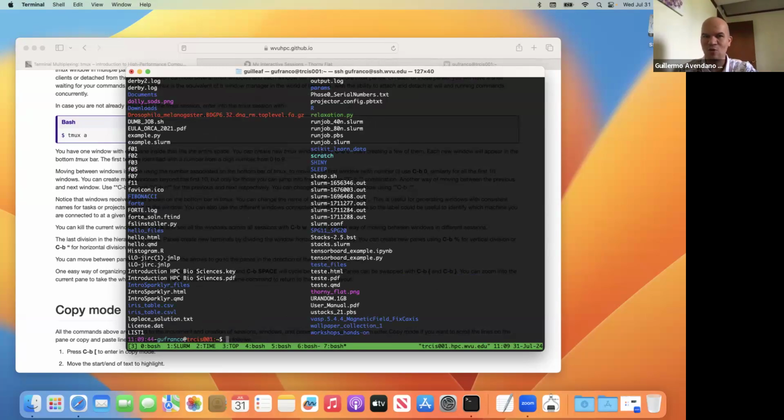If I close this window right now and I reconnect to the cluster and reattach, everything is preserved. If I am editing a file, I will continue editing the file. I don't have to reopen it. I don't have to change the directory. I don't have to do anything there. So the state of the system, the state of those terminals, is all preserved.